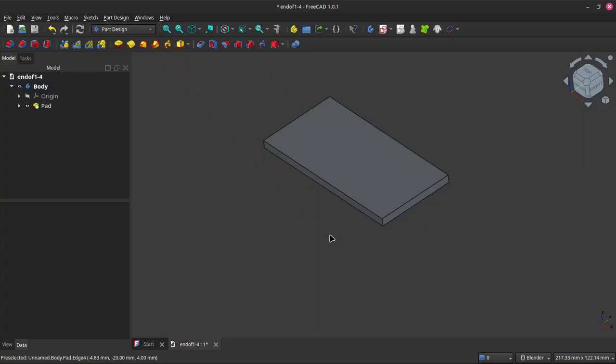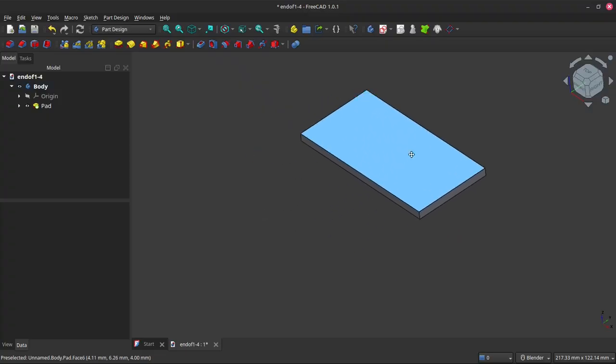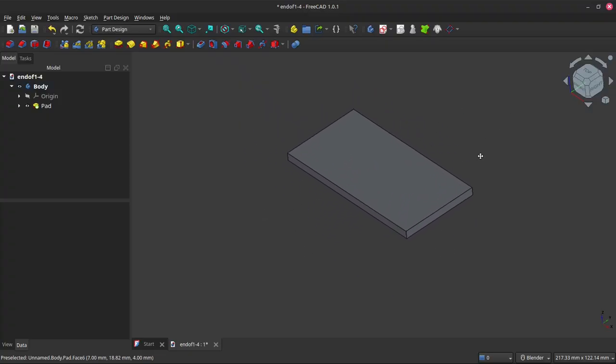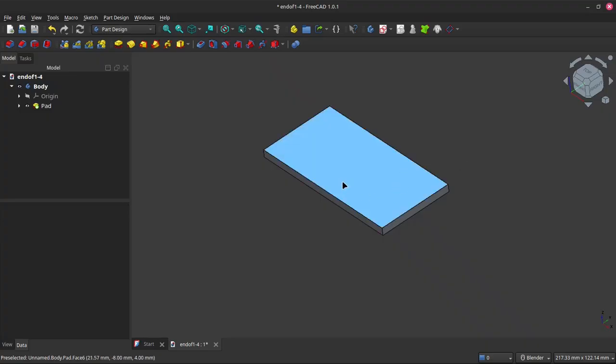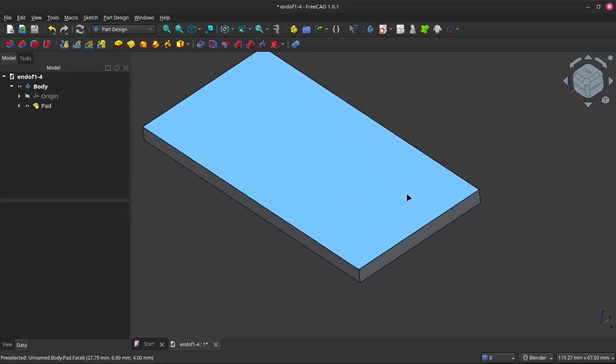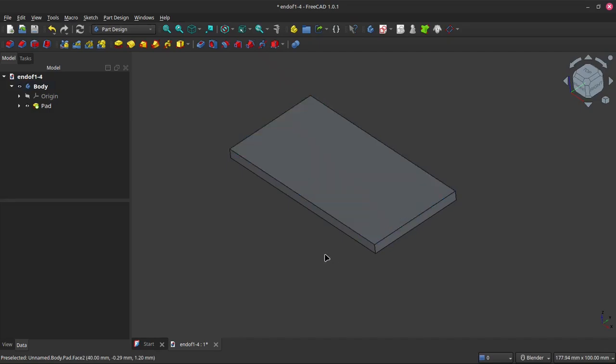Holding Shift while clicking and dragging on the center mouse button will pan the camera or move it laterally. Finally, scrolling the center mouse button will zoom in and out. Pause the video and practice moving the viewport camera with your navigation cube and mouse. See if you can inspect every side of the tabletop before moving on.